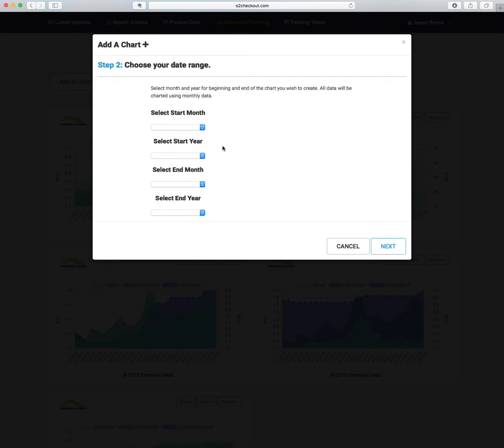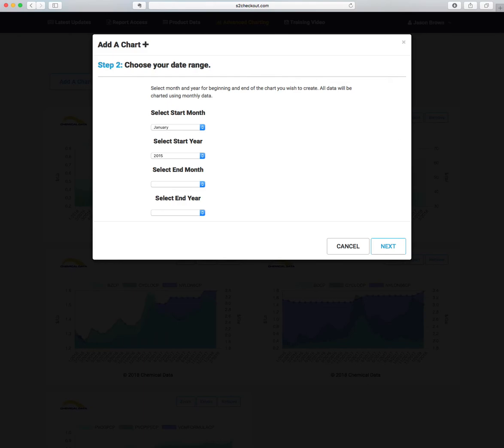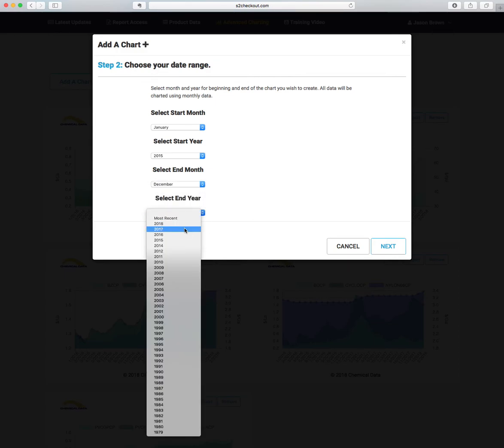Moving on, when you're finished selecting products, you click Next like we did, and in step 2, you're going to be asked to select a date range for the chart you want to create. You select a beginning month and year. Let's say we want to do January 2015 to start. And then you also select an ending month and year. Let's go through December of last year, 2017.